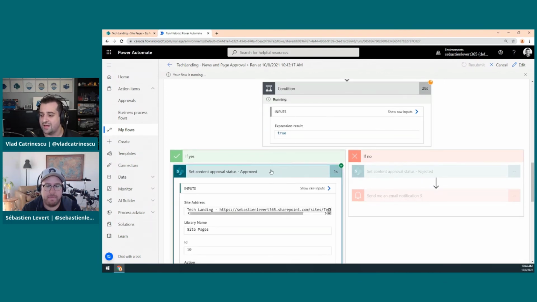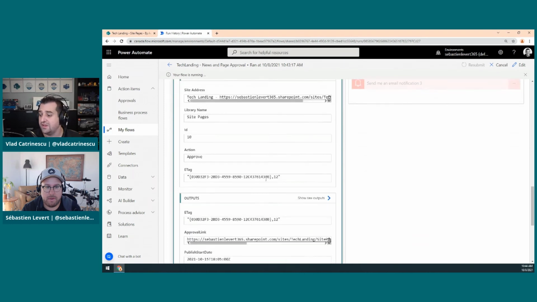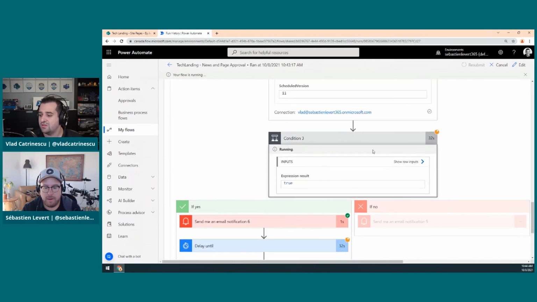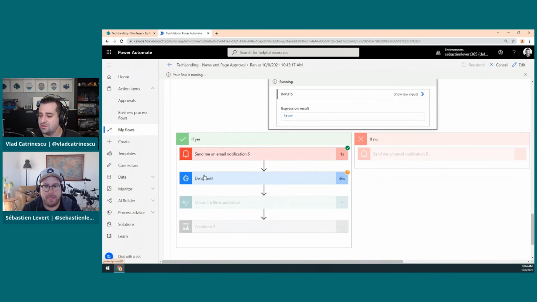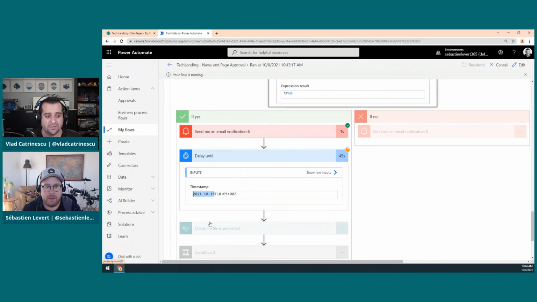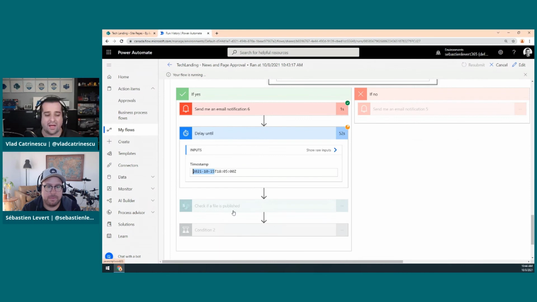Set the content status to approved. So it actually approved it. But now it went into the other condition, which is was it scheduled or not? And then it'll do delay until, and it will put it at the 15th of October, which is the actual date we set in publishing. And after that, it will actually publish it. So it's really cool that this workflow can do both of them at the same time in a way.